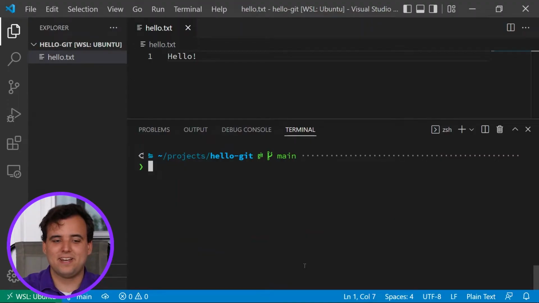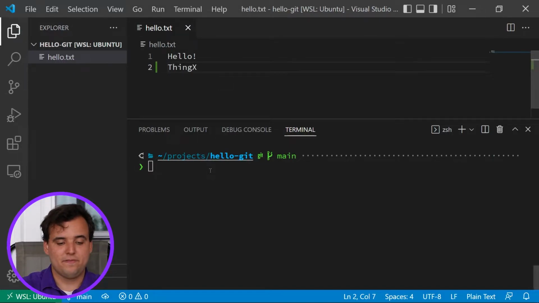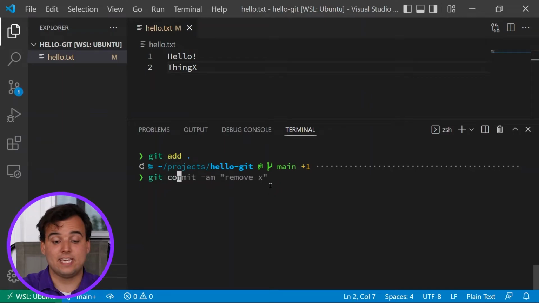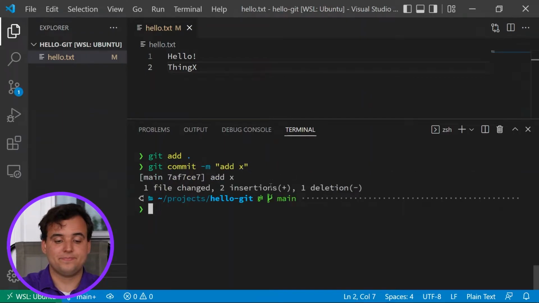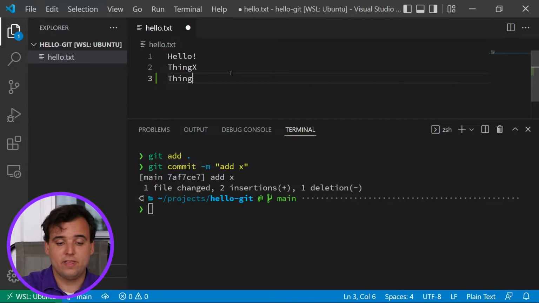Okay, let's make another one. So I'm going to come up here and I'm going to add a change. I'm going to say thing X. Fantastic. And then I'm going to do git add dot to add those changes, and then git commit -m add X. Fantastic. Now, if I want to make another change, I totally can. Just got to come edit the file, thing Y.